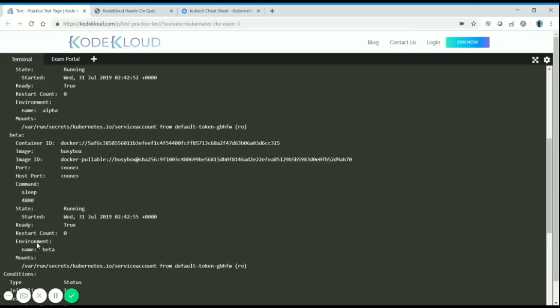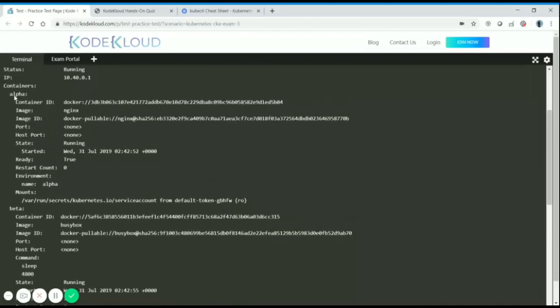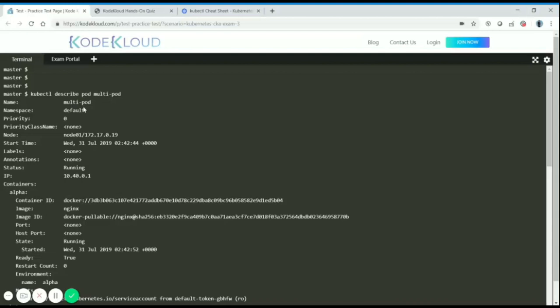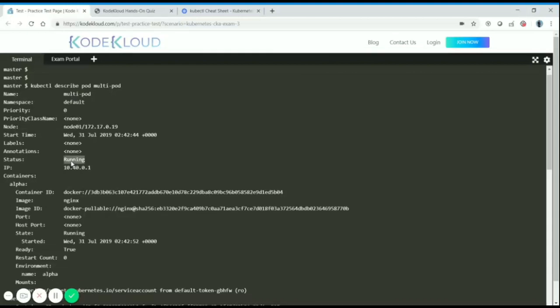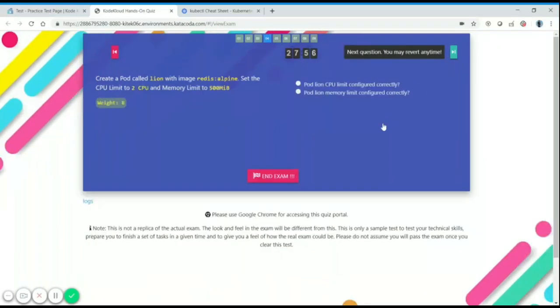It has got the environment definition underneath. And similarly, alpha container is also running. It has got the environment described here. So that looks good. Just making sure that the name is right and everything is in a running state. Okay, so that's this question out of the way. Let's move on to the next one.